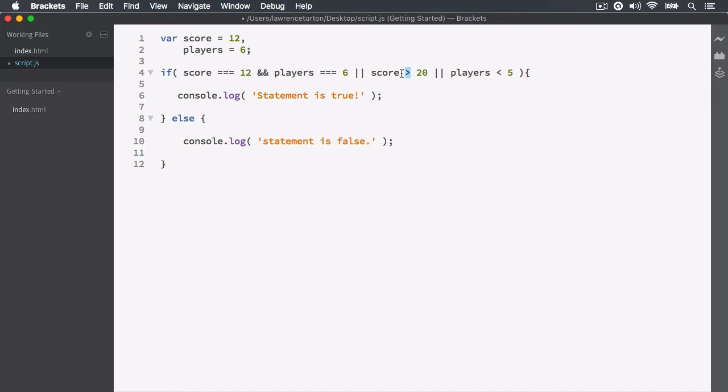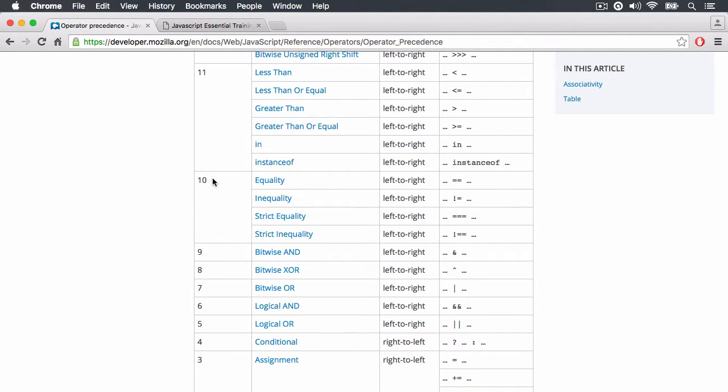It takes priority. So is score greater than 20? Well, no, it's 12. So this will return false. Then we have the other operator, which again is on the precedence level of 11, is players less than 5. Well, players is 6, so that will return false. Now we have a few more operators to take a look at. Well, we know what comes next is the equals operator, because that has the precedence level of 10, and the and operator has a precedence level of 6, and the or operator is below with 5.